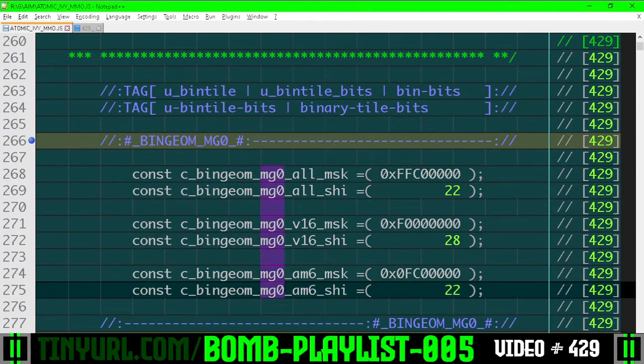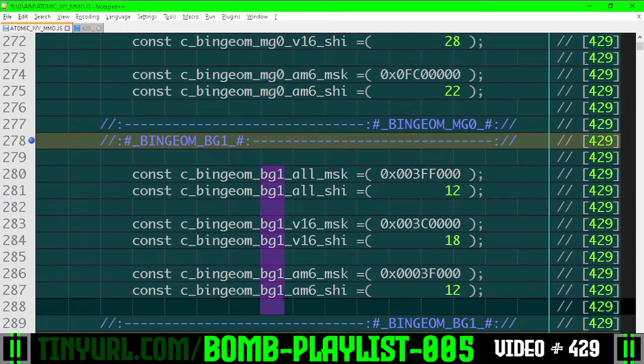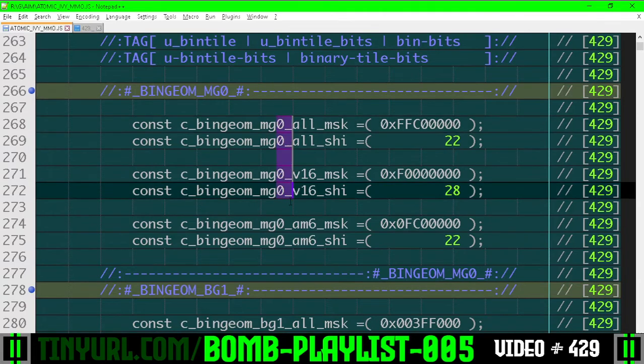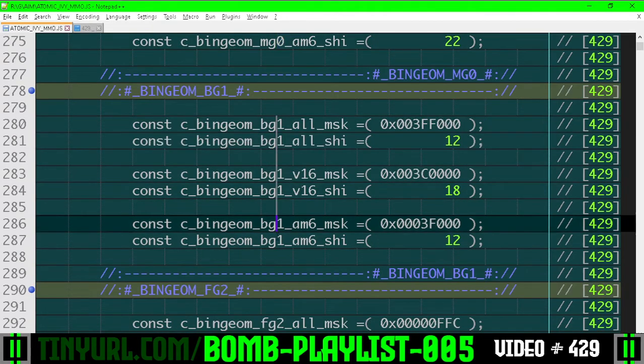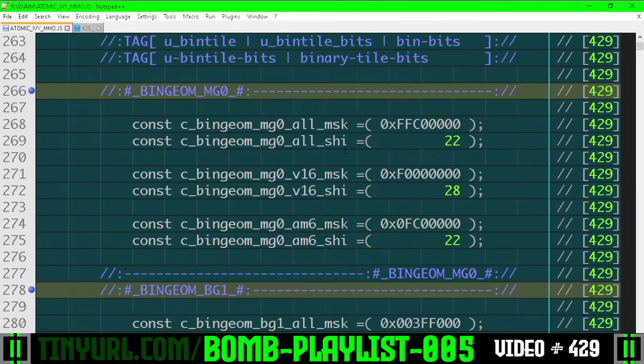Here's our midground masks and shifts. Here's our background masks and shifts. And here are our foreground masks and shifts. The number here is the index. So this is the 0 index sublayer, the 1 index sublayer, and the 2 index sublayer. These masks are used for extracting the values from the 32-bit tile value.